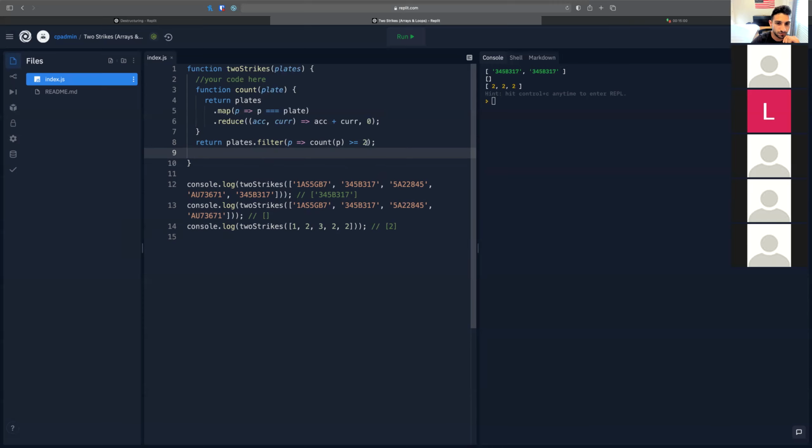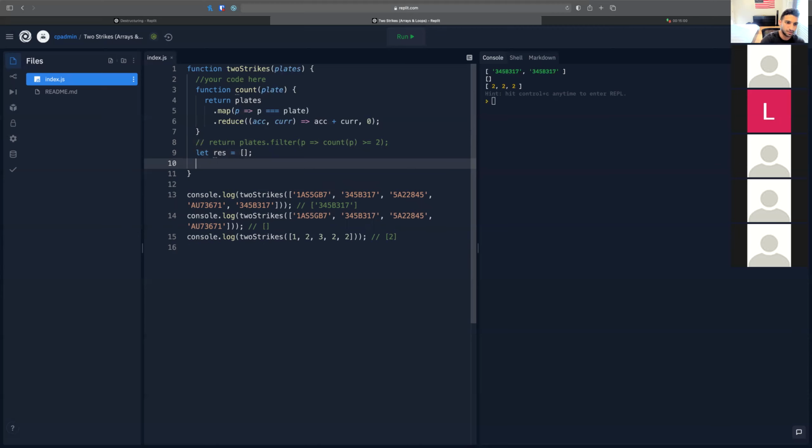Count greater than or equal to 2. I can filter it. Alternatively, instead of using the filter, I could just say, place it in if it's not already in the array. So here I have let my result equal an empty string, and I can say for plate of plates. I forgot what specific method to use in the filter approach, so let's just use a hybrid approach here.